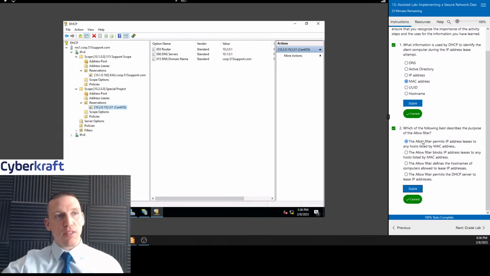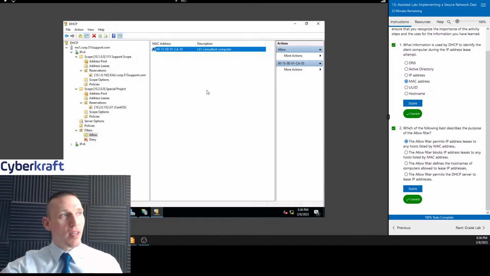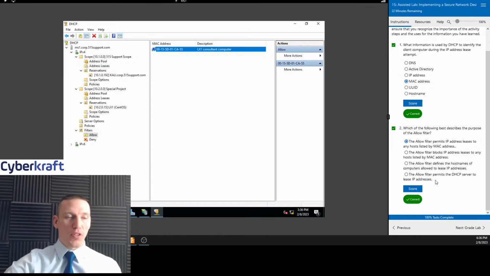Based on the MAC address, it's going to permit a lease to a specific MAC address, whatever MAC addresses we've allowed. And let's look at our filters. Our allow filter is this MAC address. So it's going to permit leases to that MAC address. If we put other MAC addresses in there, then it would allow leases to those MAC addresses. The allow filter permits the DHCP server to lease addresses. That's correct, but it doesn't tell us how it does it, how it identifies what to permit. So this is the best answer.